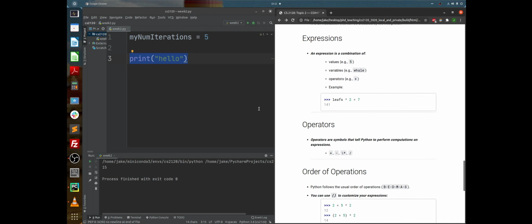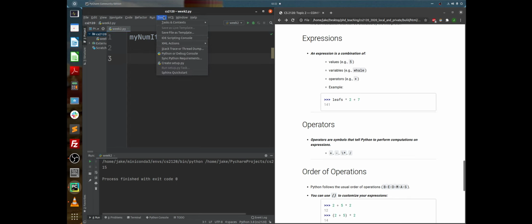What's an expression? An expression contains things, not necessarily all of these things, but things like values, variables, and operators. A value would be a string or a number. Variable, we went over that just now. And an operator is something like plus, minus, multiplication, division. And we can do an example here.